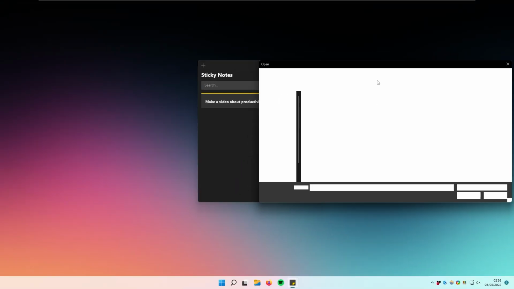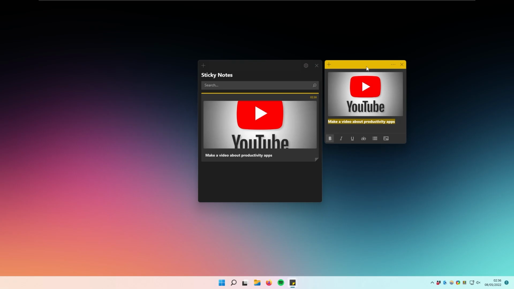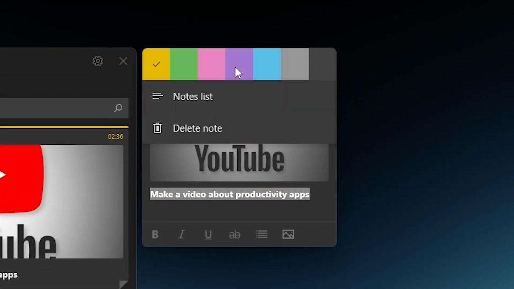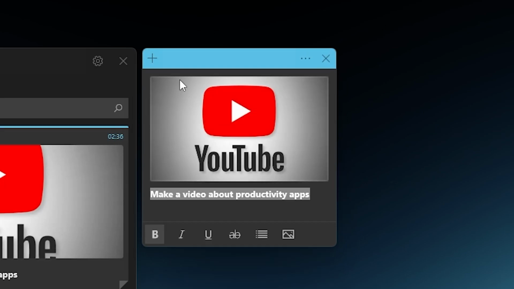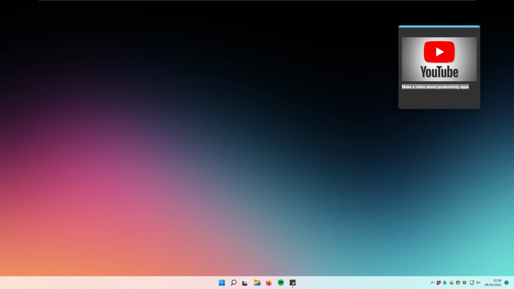So for example, I'll put another image like this one to it, so it will keep reminding me to create a video. And then on the three dots on the top right, you have an option to delete a note or to even change the color of the note. So by default it is on the yellow color, but we can, for example, set it on the blue. And as you can see, this widget will simply sit on your desktop as so.